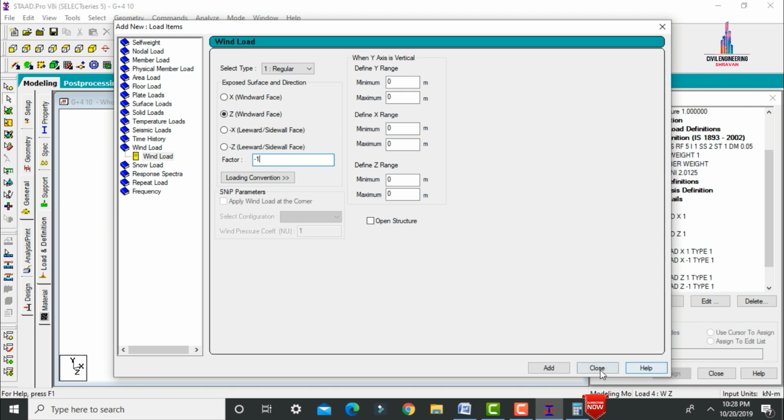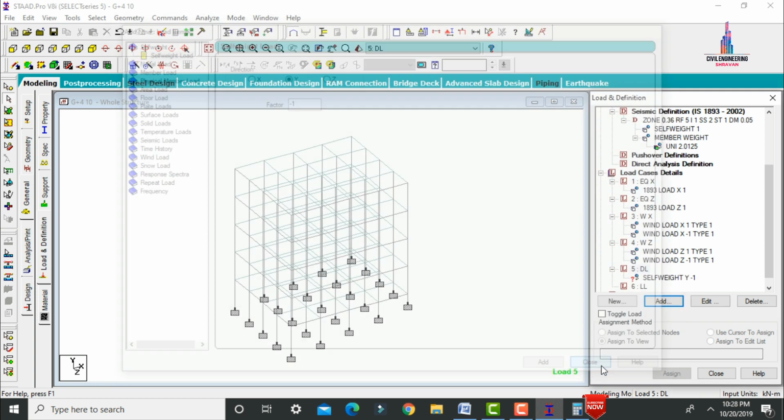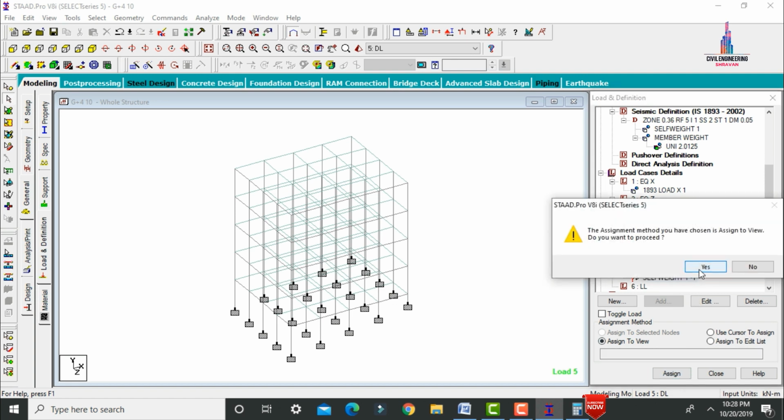So after that we have to select the dead loading condition here. Add your self weight, which is in Y direction with minus intensity by using assign to view option, assign, yes option. Now I am selecting the live load here.